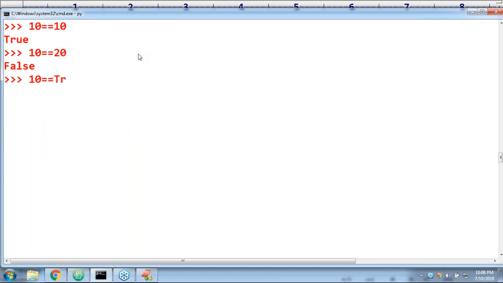10 double equal to true, the answer is false because the arguments are of different types. Otherwise, 1 double equal to true. Yes, observe that true is internally converted into 1. 1 double equal to 1 is nothing but true, like that.